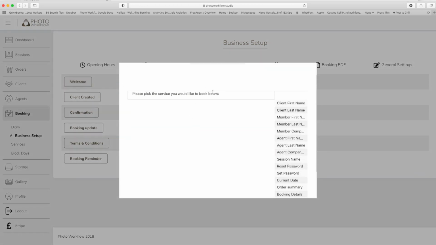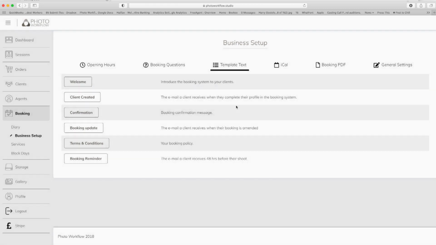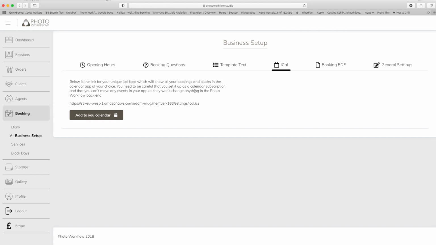So it's very, very simple here. You can update this text and make sure you hit that update in the bottom corner. iCal: you're obviously going to want your calendars on your phones and on your desktop apps, so you can copy this URL and add it to your calendar. I'll do a future video on how to add calendar subscriptions, but that will be your personal URL.